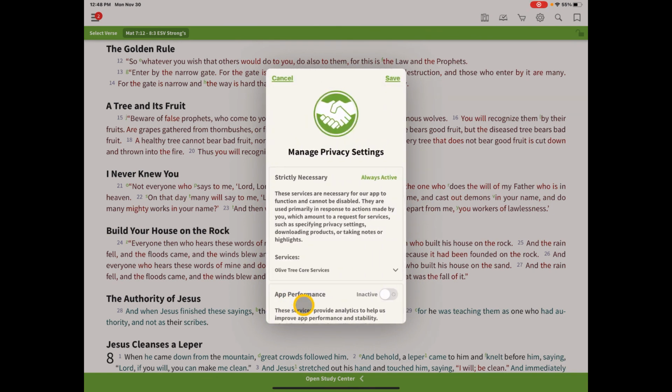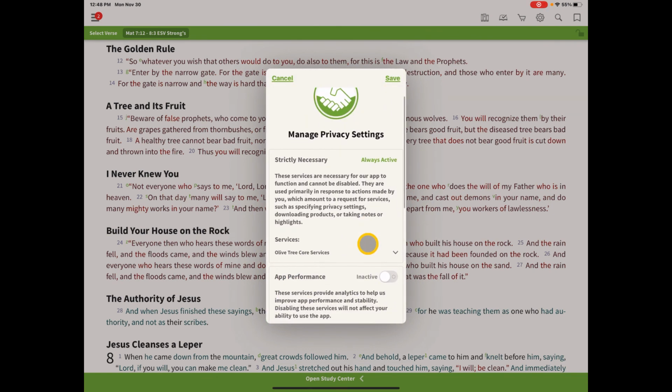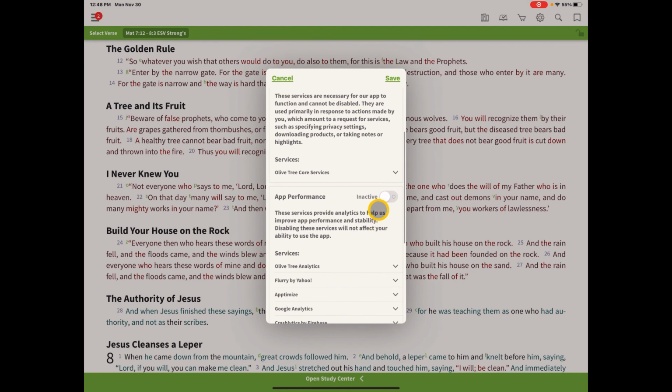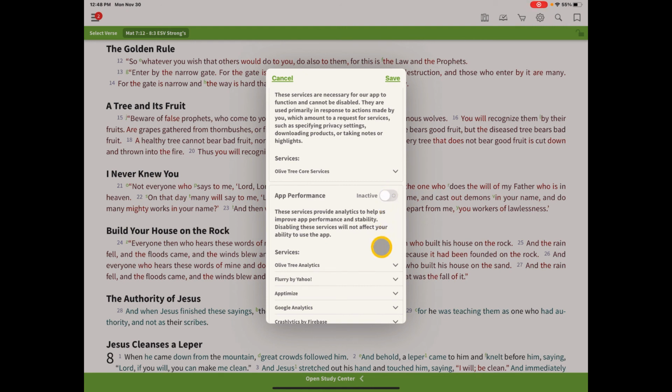And then lastly, you have some privacy options. So in here, you can choose to have your app performance tracked or not tracked. I choose not to, just because I like my privacy. I don't really have a problem with Olivetree. I think they're trustworthy, but I just in general don't do that. For Google and stuff, for sure, I turn off on all of my browsers. I always turn off all the tracking devices on all of my browsers and stuff.